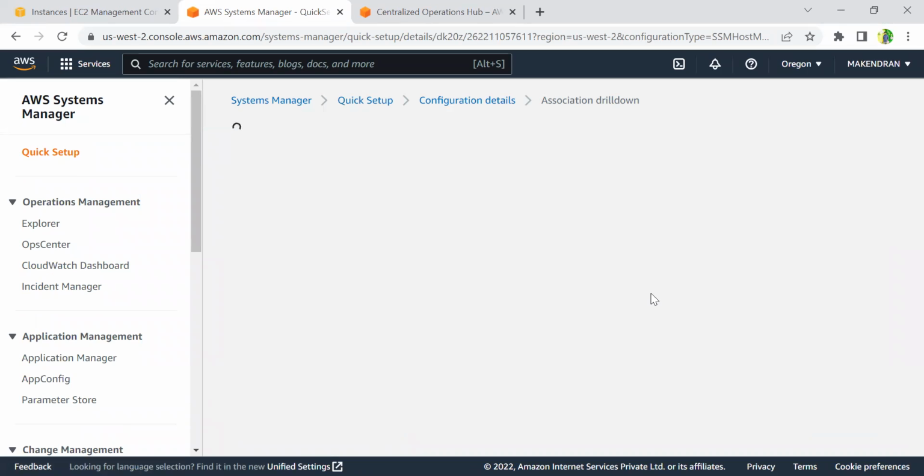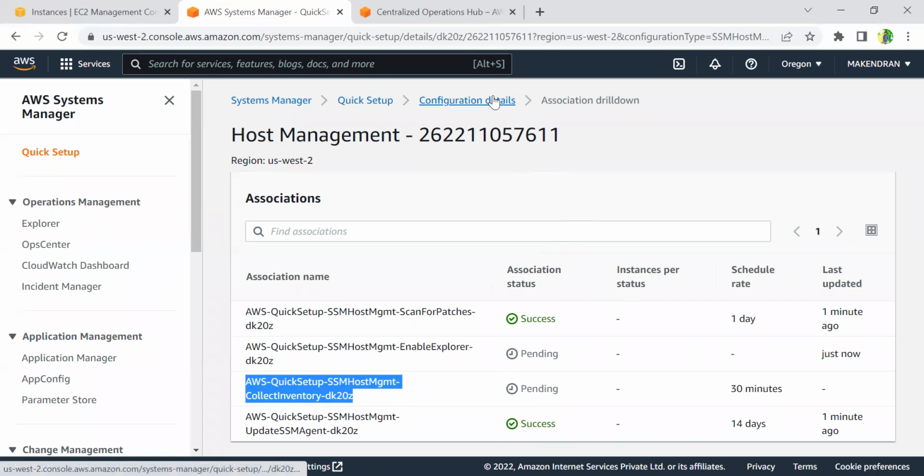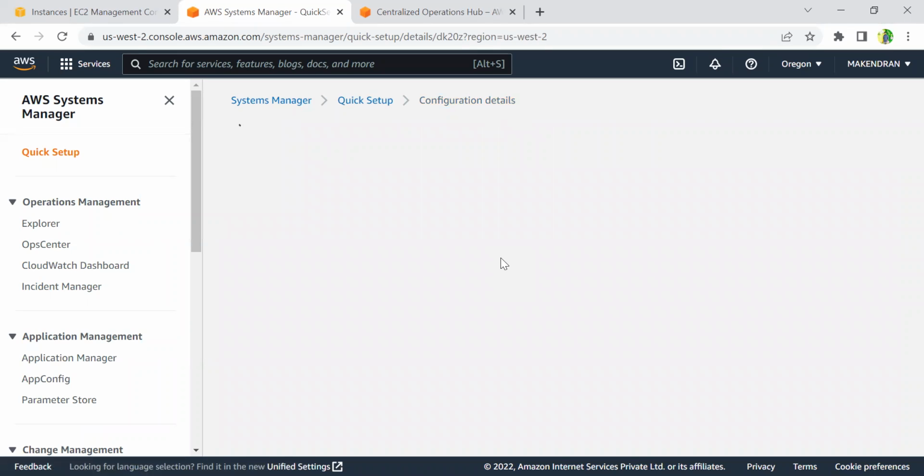To get it completed. Here, as I said, these associations will be getting created. Basically this is for SSM host management scan for patches. That particular thing has completed, and now this one has also completed. The SSM agent has also completed, and this is enable Explorer. This particular capability is still pending, and this collect inventory is also pending. Let's give some time to get it collected.